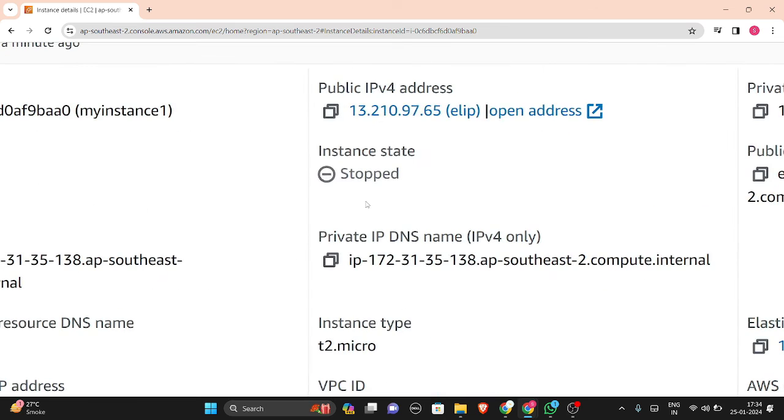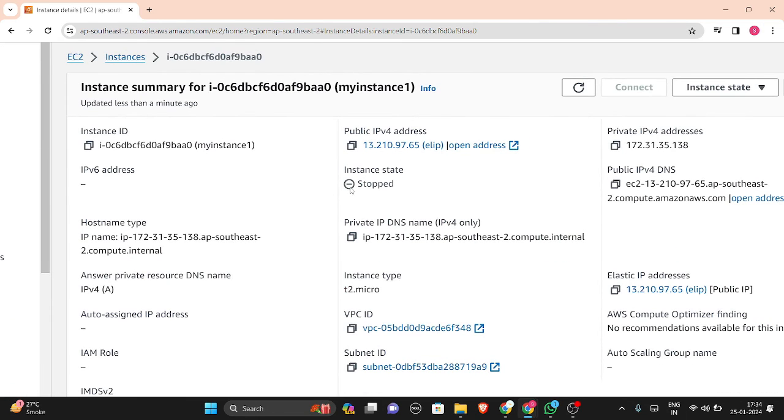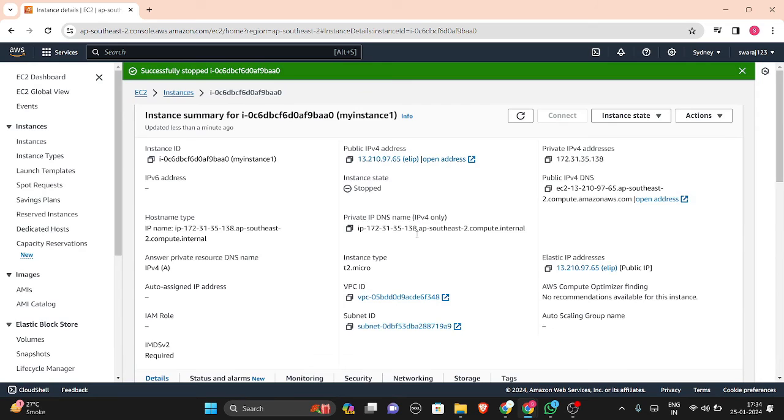And yep, see, this public IPv4 address is here only and my instance state is stopped. In the previous case, when I had not created an elastic IP and I stopped this instance, the public IPv4 address was not there, it was just a dash, and here I can see this public IPv4 address which is ELIP, which I have created in elastic IP address.